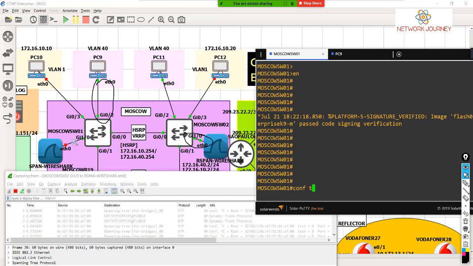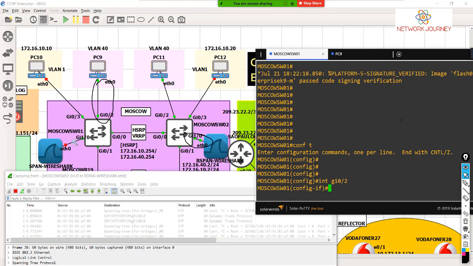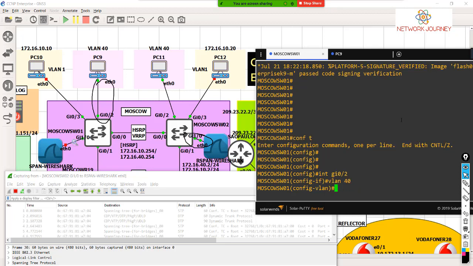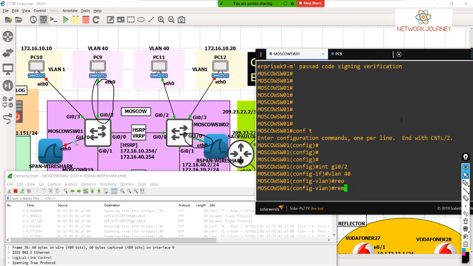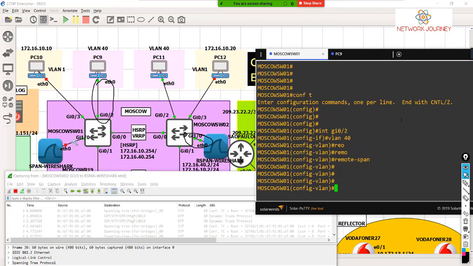So on my source end, that's interface GI0/2, I have to specify my VLAN that will be used for remote span. That's the additional command here. So let's say VLAN 40 on this interface is acting as remote span. There's a command, remote span. So that's from the source side.